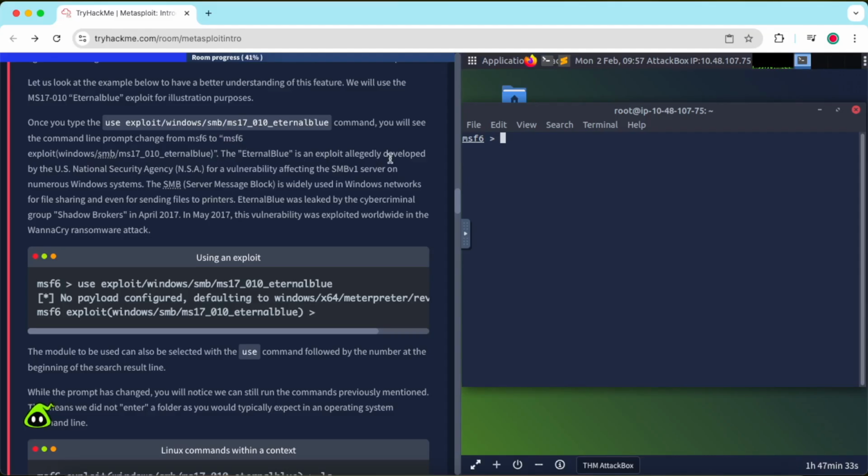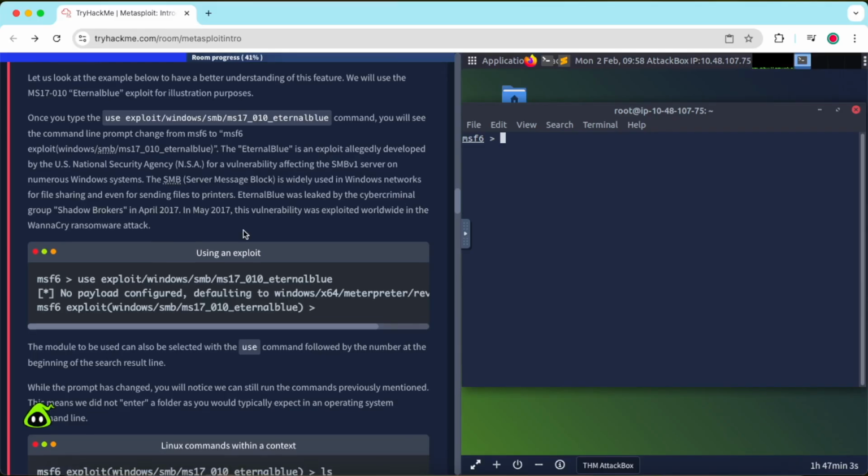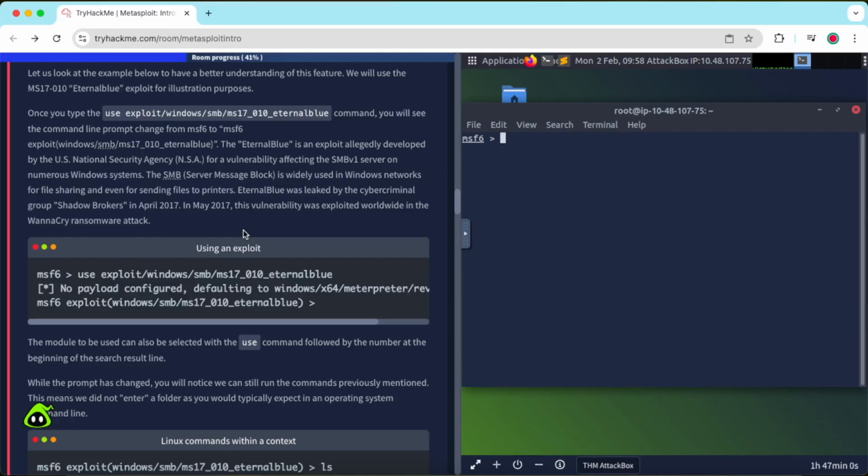EternalBlue is an exploit allegedly developed by the US National Security Agency, NSA, for a vulnerability affecting the SMB v1 server on numerous Windows systems. The SMB, Server Message Block, is widely used in Windows networks for file sharing and even for sending files to printers. EternalBlue was leaked by the cybercriminal group Shadow Brokers in April 2017. This vulnerability was exploited worldwide in the WannaCry ransomware attack.